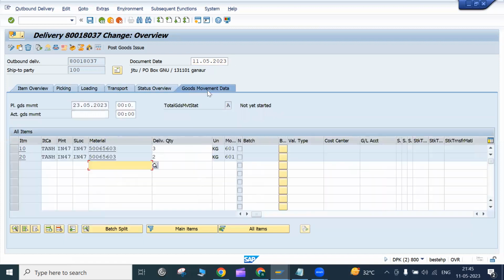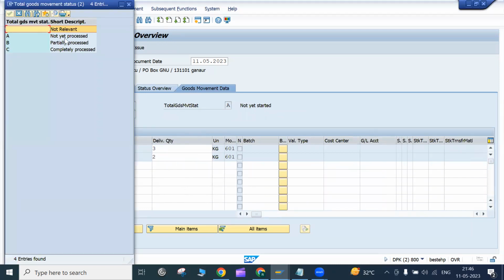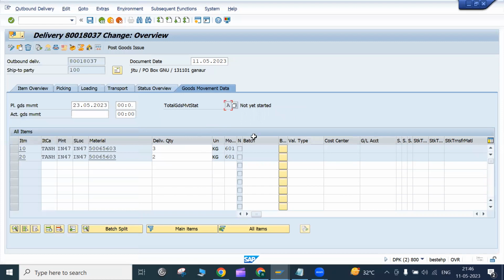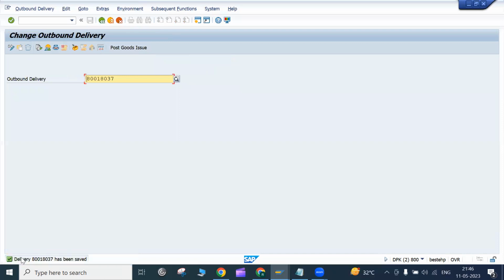You can see the goods movement data. Here you can see that goods issue is not yet done. If I explore this, then goods issue status A means not yet processed. Now let me do the post goods issue. Okay, so the system is now showing that the delivery has been saved. So post goods issue is done.